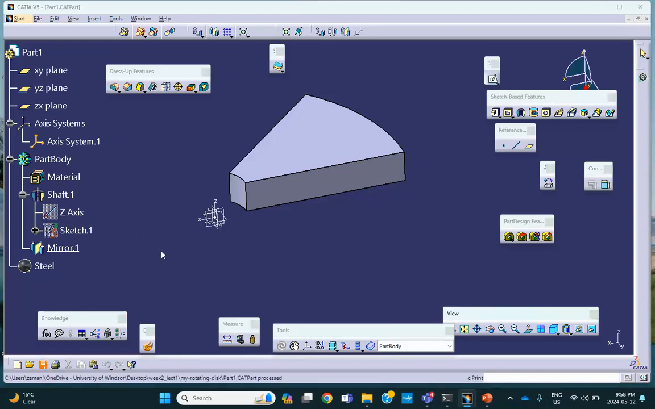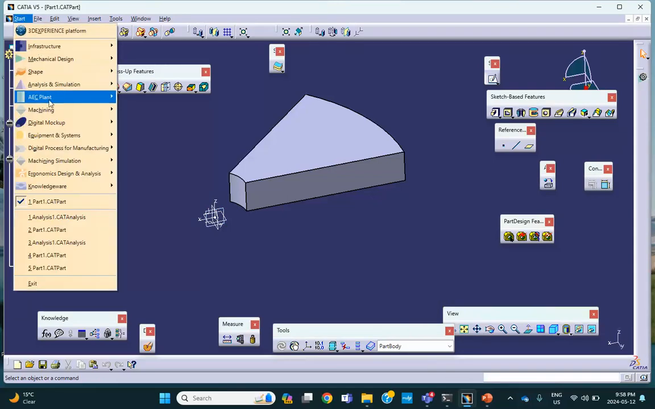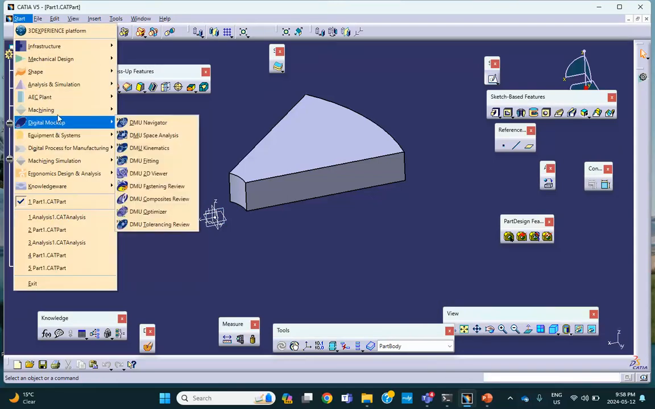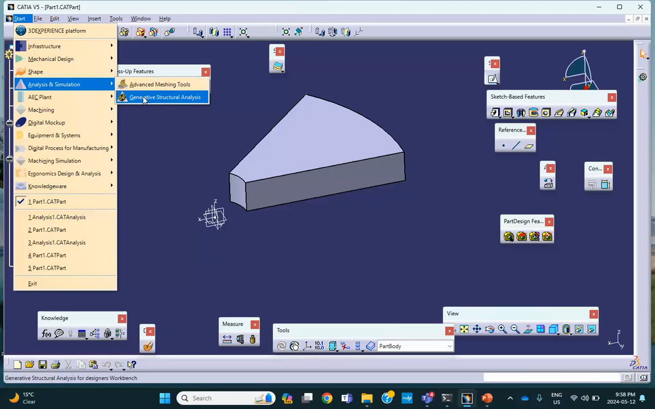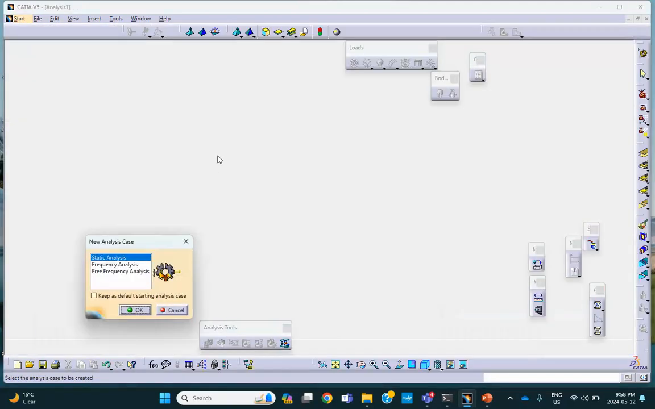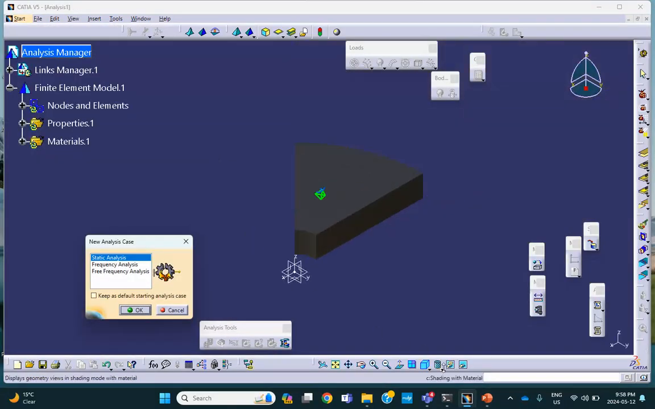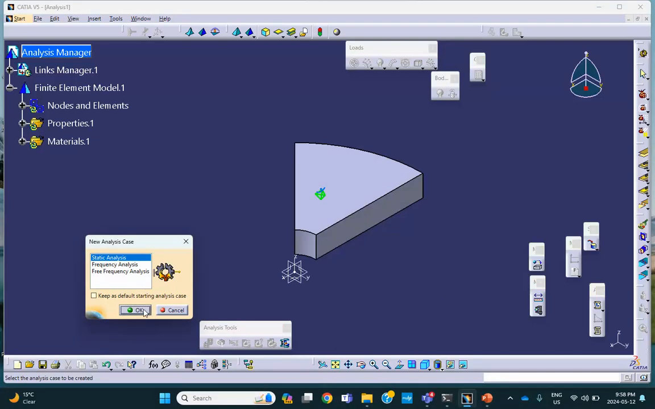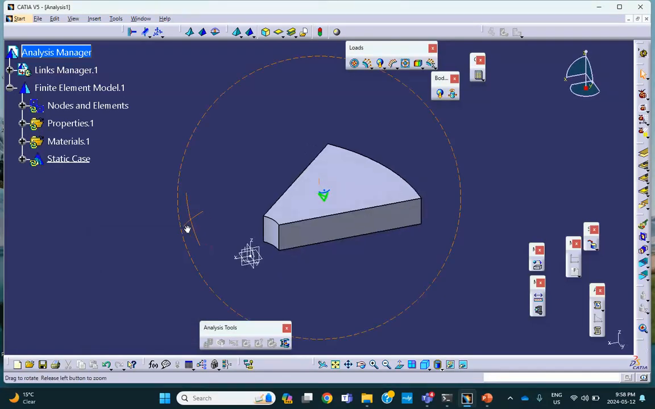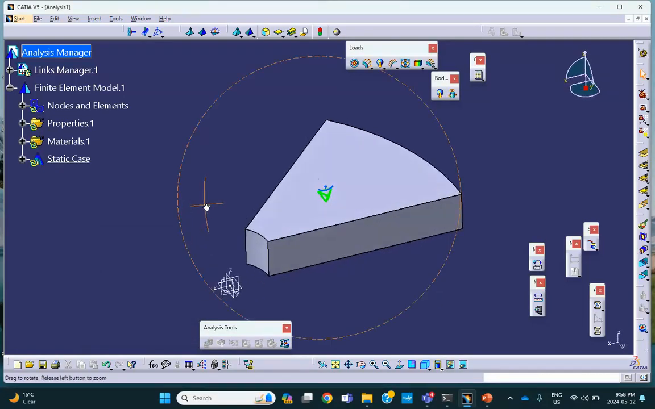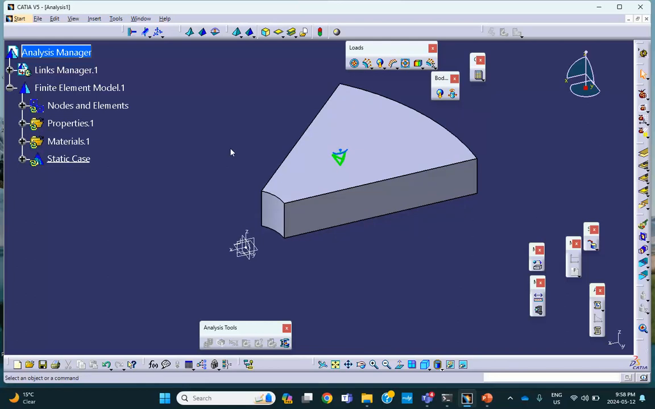Okay, so let me save this thing. Now we're going to go, once again, to analysis and simulation, generative structure analysis. I'm doing this from the beginning. We could have salvaged some of the stuff that was done, but we'd be maybe shooting ourselves in the foot trying to fix that other analysis, not fixing it, but changing it.